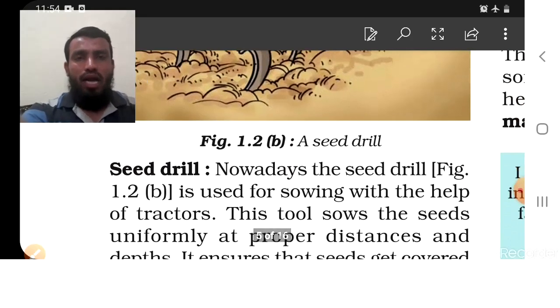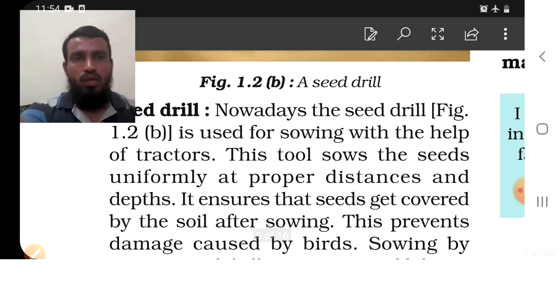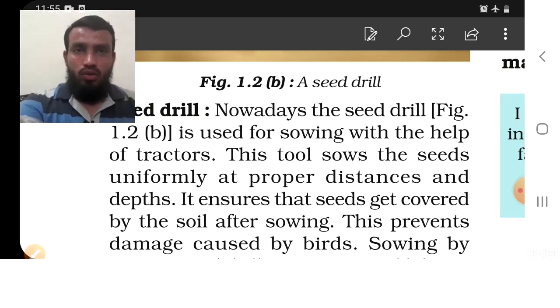But what are the advantages of the seed drill? Why are people using it nowadays? Because it can be run with the tractor, so it saves your time. And this tool is used for sowing the seeds uniformly at a proper distance and depth. That is a very important thing to keep in mind: we have to sow the seeds uniformly at a proper distance.